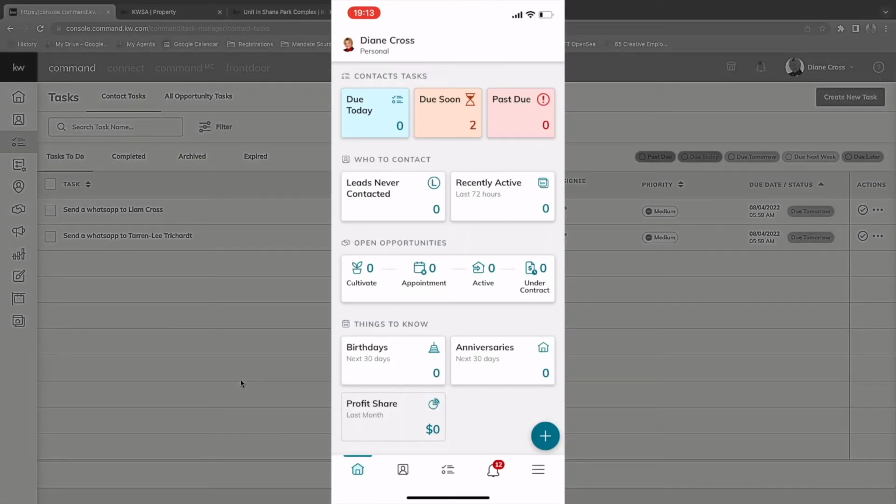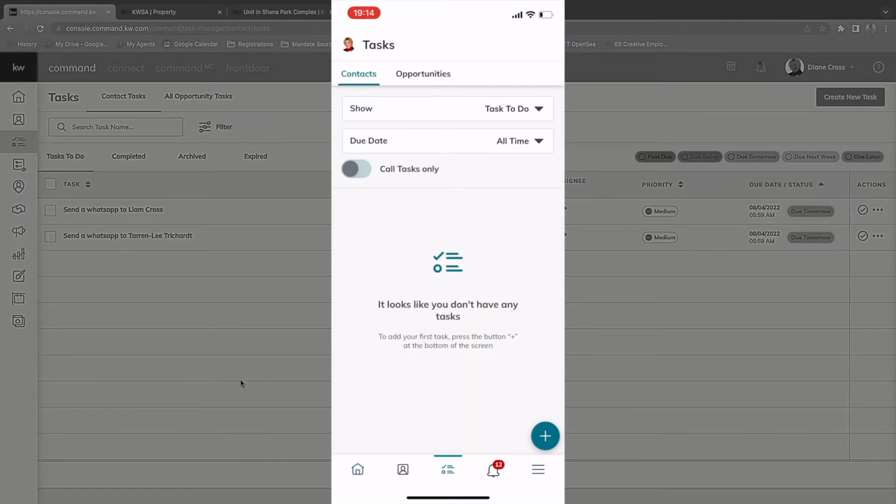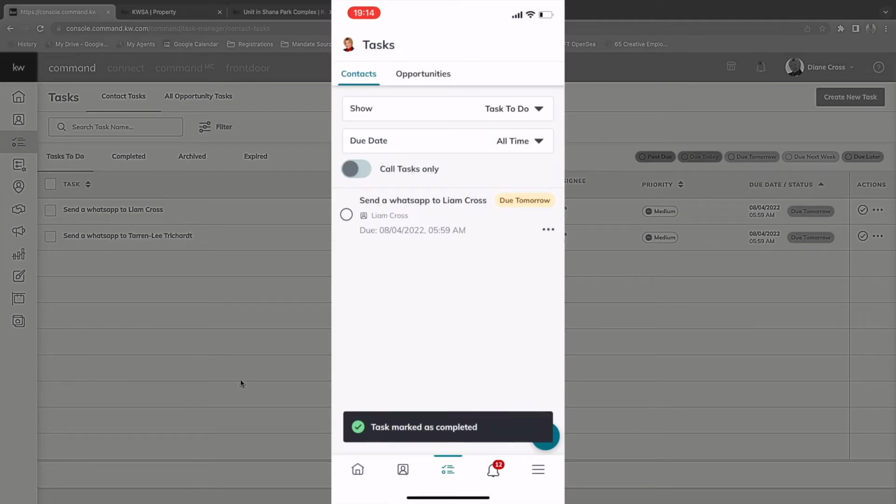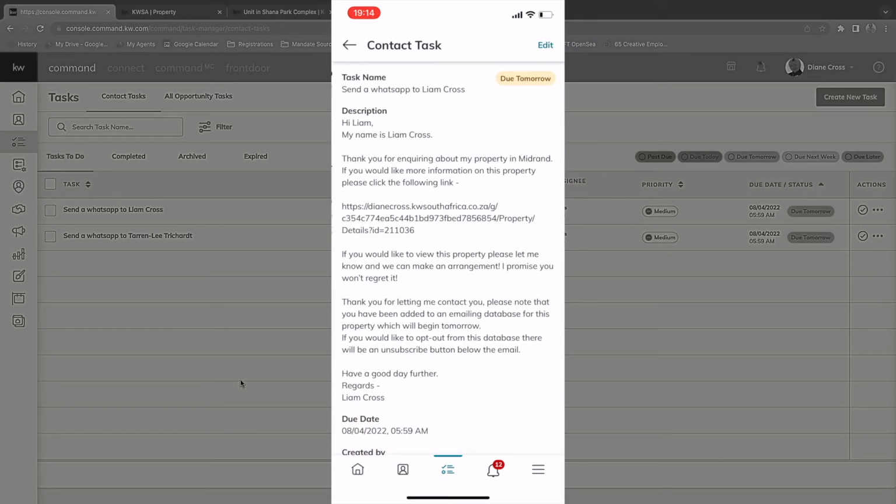Okay, now within the mobile app of Command, we are going to go to the middle applet, which is your tasks section in Command. And we're going to see we have here send WhatsApp to Liam Cross and send WhatsApp to Taryn Lee. So I'm just going to delete this one for now, as I don't want to send her a WhatsApp and bother her at 7:15 at night. And I'm going to click on mine.